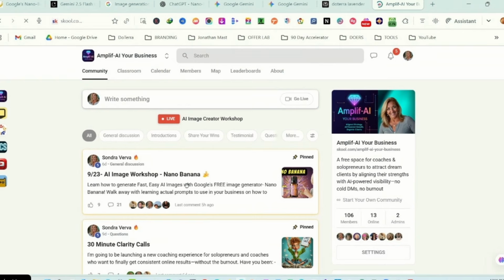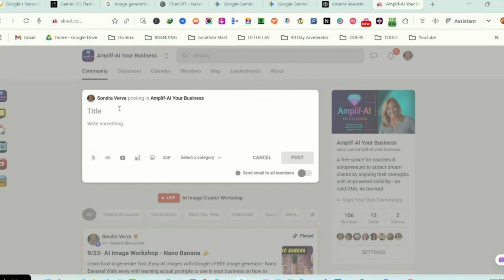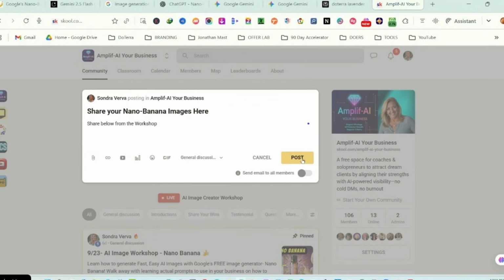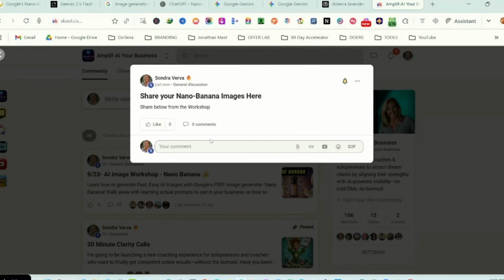Okay. Right here in the workshop, I'm going to create a new post. Share your Nano Banana images here and share below from the workshop. And this is going to just be fun. And I will attach this then to the course. So if you're going to share, just go over here. You can simply copy it. Here's how you do that.